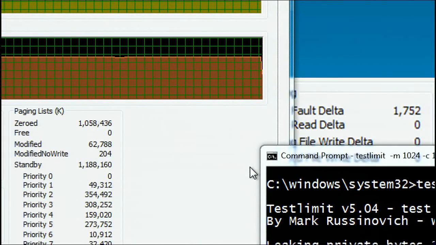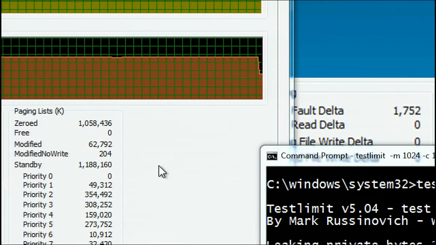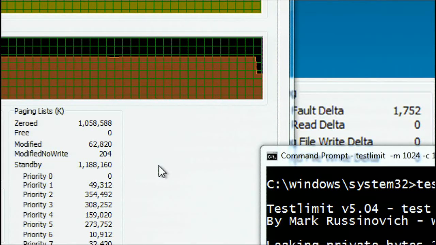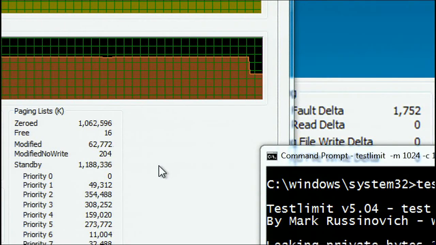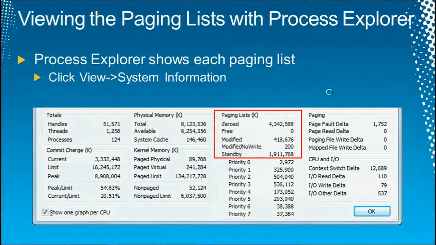Oh, we didn't catch it. It was so fast. That's good, it's getting better. But trust me, that's what happened. They went to the free page list.